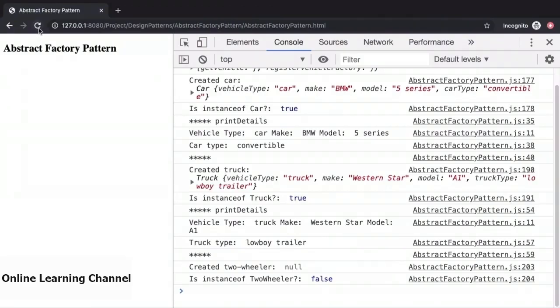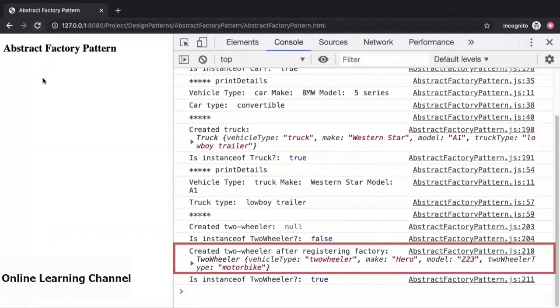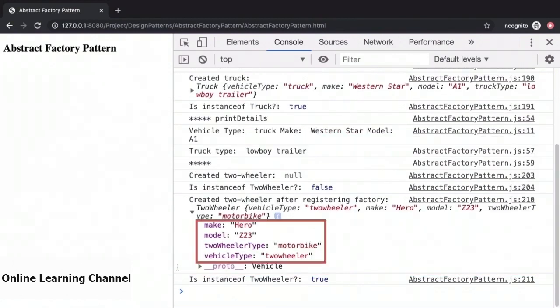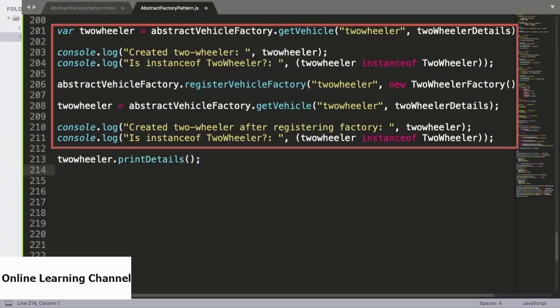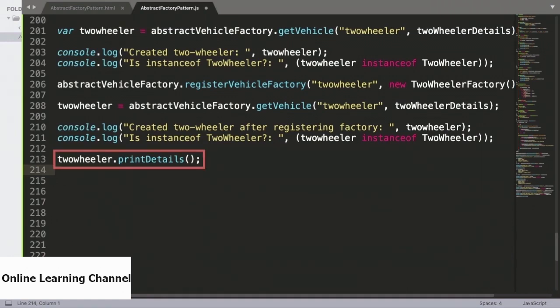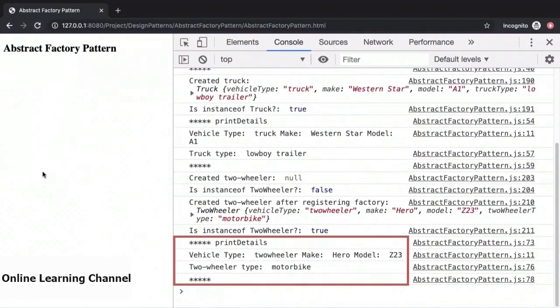We'll head back to our Chrome browser here and hit refresh, and here at the bottom of our console messages, you can see that we have successfully managed to create a two-wheeler object after registering the factory. If you expand the two-wheeler object, you can see the vehicle type is a two-wheeler, make is Hero, the model is Z23, and the two-wheeler type is a motorbike. Once the two-wheeler factory was registered, our abstract vehicle factory successfully constructed a two-wheeler object. We can invoke the print details function on the two-wheeler, hit refresh, and all of the details of the two-wheeler will be printed out to screen.